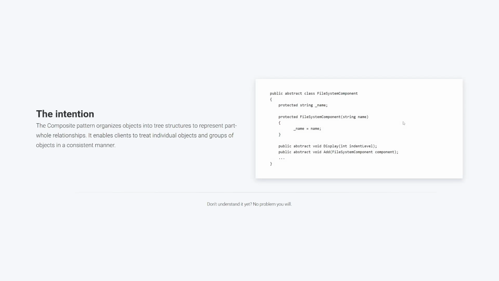The composite pattern organizes objects into tree structures to represent part-whole relationships. It enables clients to treat individual objects and groups of objects in a consistent manner.